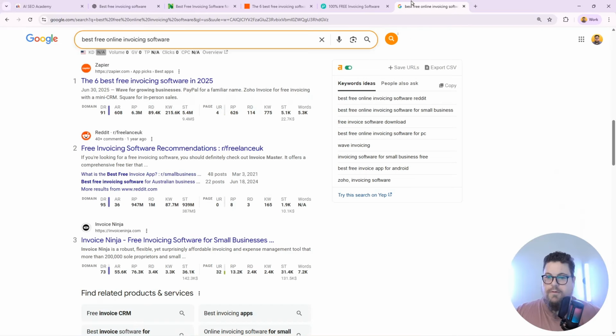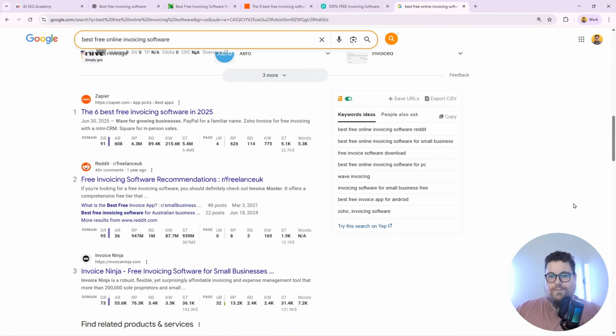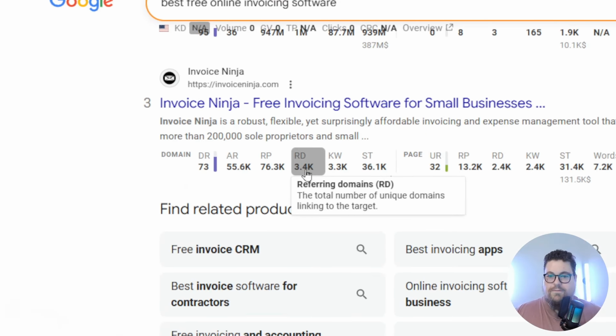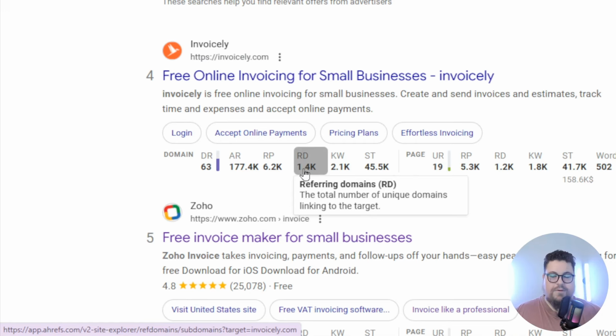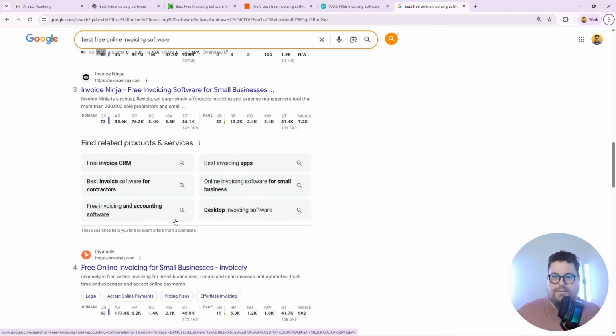What you want to do is rank well organically on search results. And the two best ways to rank organically for your target keyword on regular search results, number one, have a high authority domain, which is largely a byproduct of having lots of referring domains. You can see here Invoice Ninja has over 3,000 referring domains, and Invoicely has over 1,000 referring domains. The other half of that equation is basically just achieving topical authority.